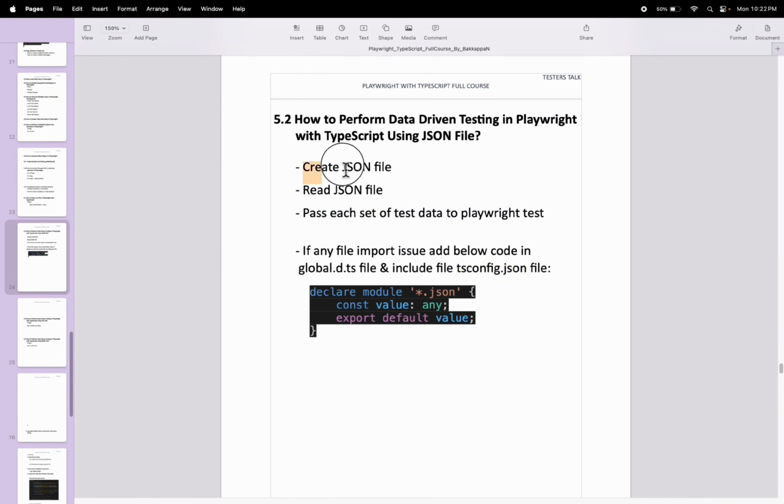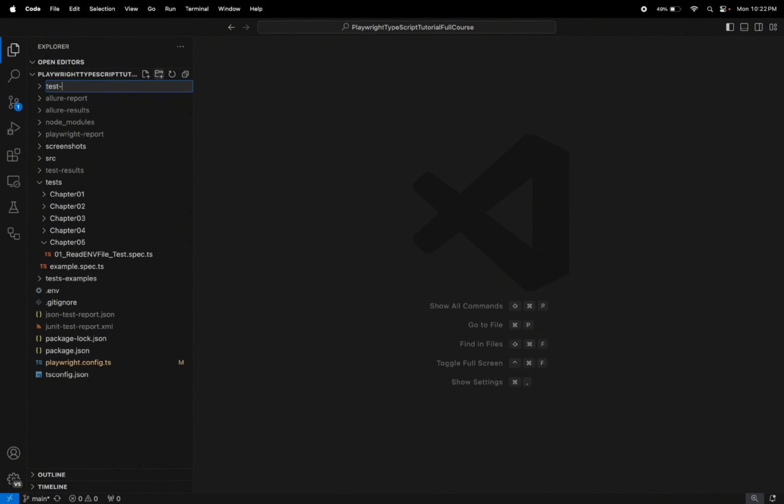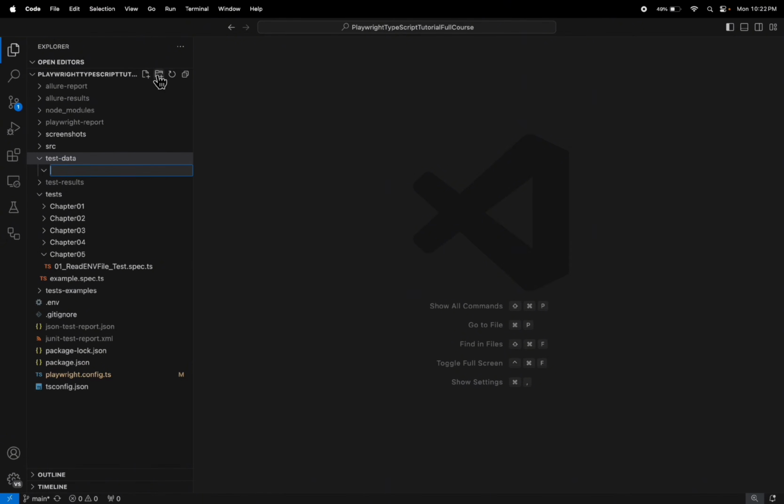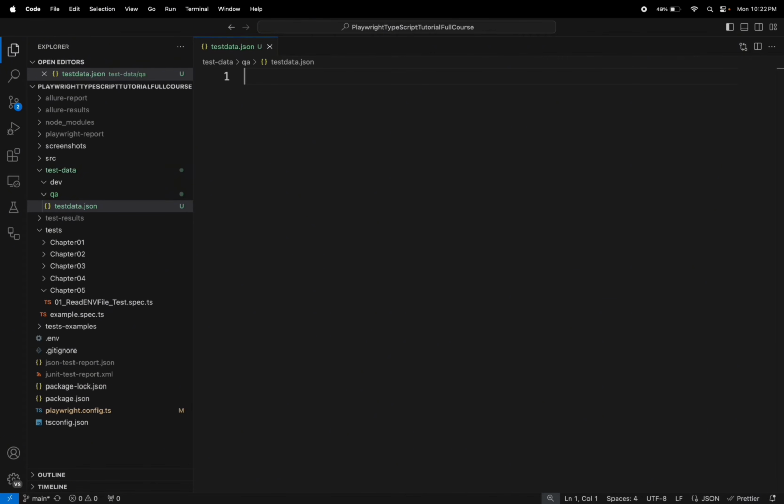Let's start creating the JSON file first. So here I will create a new folder called test-data. And inside this test-data folder, I am adding another 2 folders. So here I will say the first folder as dev, and I will create another folder called QA. So I am adding the JSON file inside the QA folder. Here I will give the file name as testdata.json. So that's it guys.